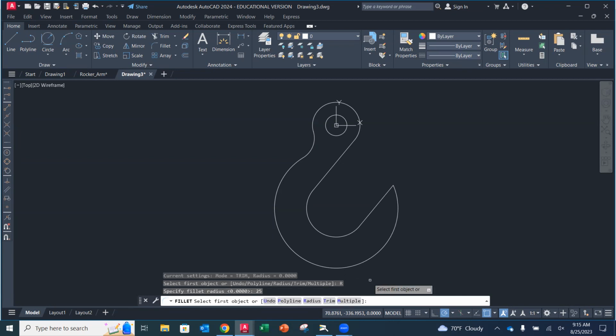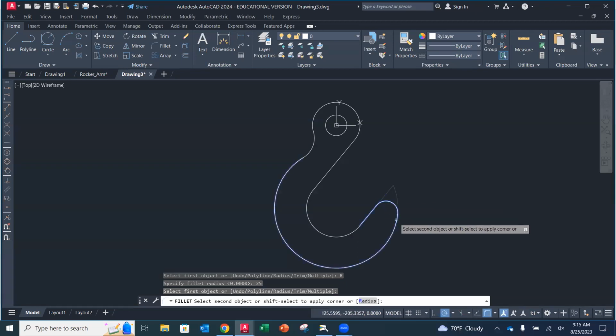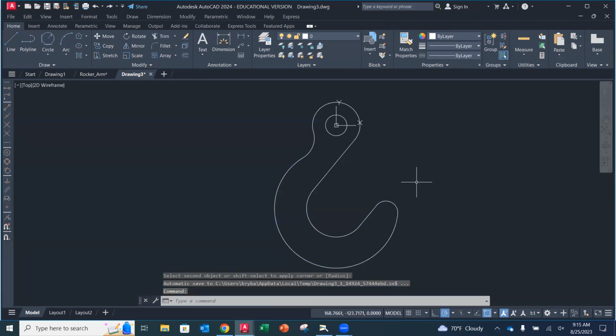Now, the next time you do a fillet, it's going to remember the last radius. It would be another 25 unless you change it. So then you would have to change it again if it's something different. All right. So now it's set at 25. So I'm going to click on the straight line and the curved line, and there it is. It goes out of the command right away, I think. Yeah. Now it's done.